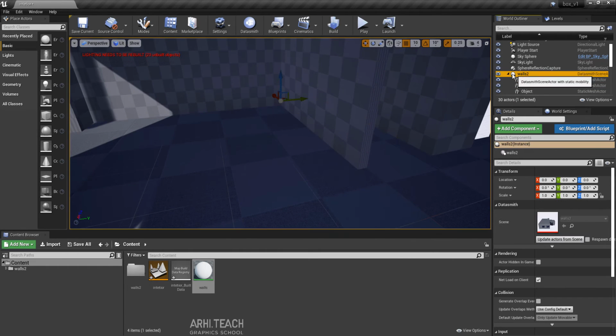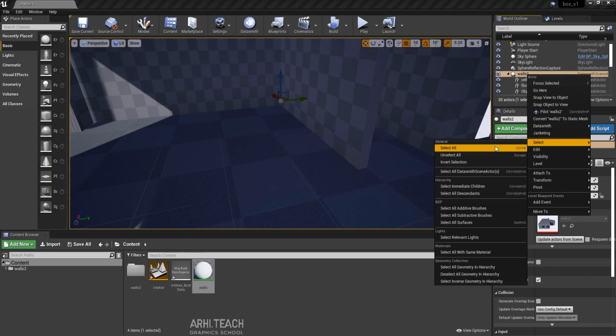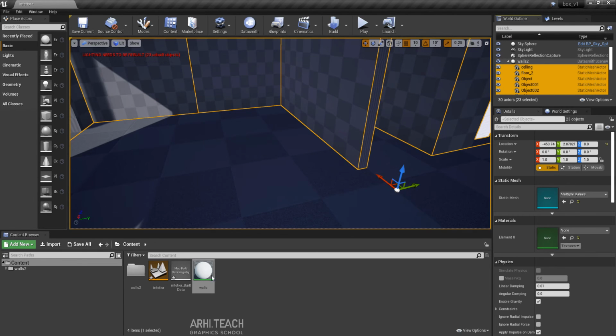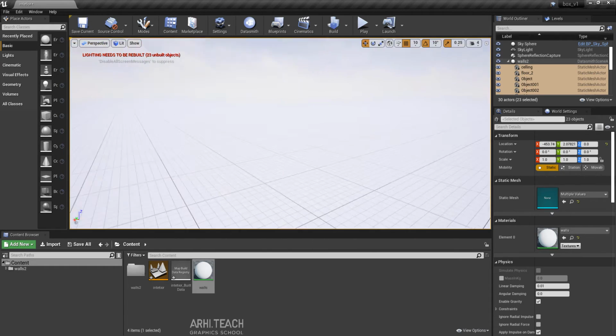Next, let's see. Here's our group. This is what we have transferred. The geometry is inside. Right-click, select all descendants. Click and hold Ctrl. Remove the name of the group, because we need only the geometry. And we drag the new material to the materials section, where there is element 0. Done. Now we have a white material.